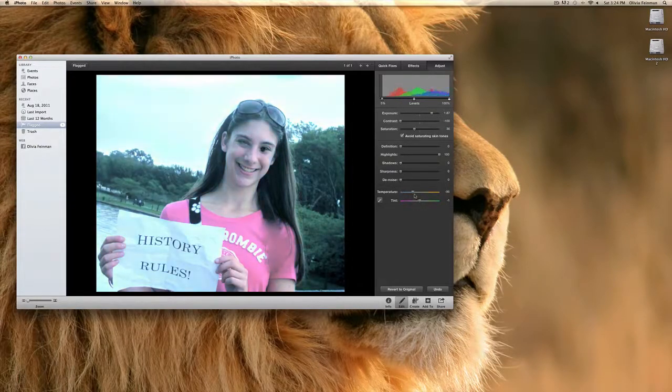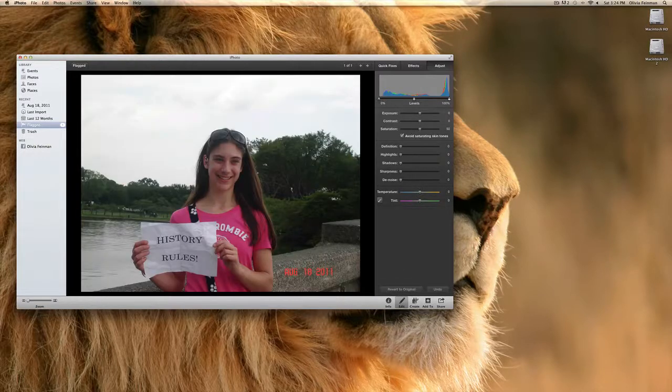temperature, bluer, and orangier, I'd say. And for tint, more purple and more greenish. And if you really hate all your effects, you can click this button, revert to original, and it will go back to your original picture before you made all your edits.